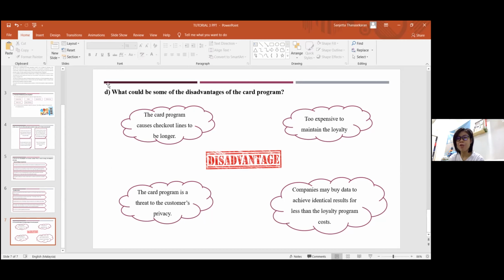Okay. For yourself, do you think that you will sign up for a loyalty program offered by any company, let's say Tesco? Will you sign up for this kind of loyalty program for basic data? Depends. If the card program is for whole life, no need to renew every year, then we may accept.